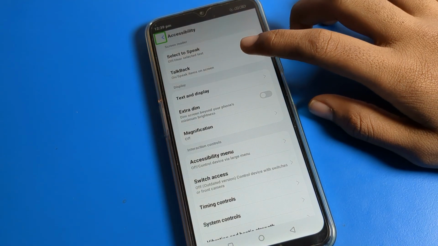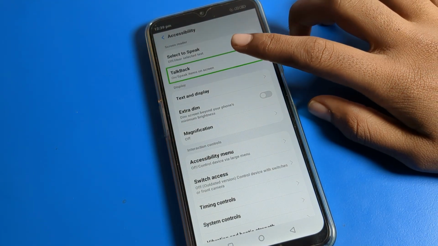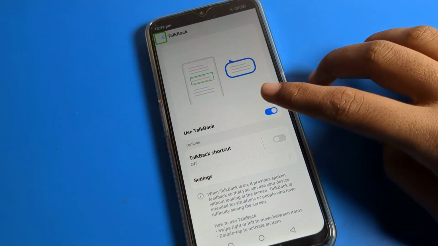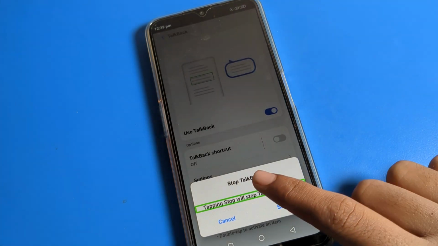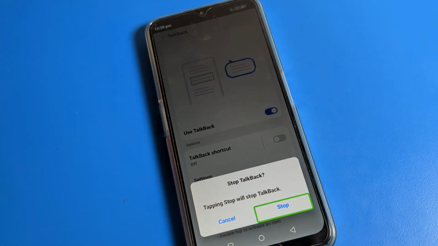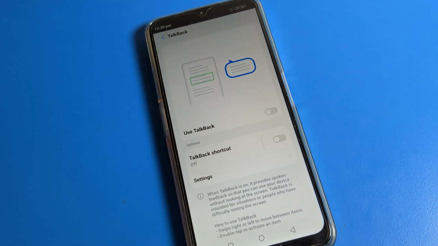Friends, you can see the TalkBack setting here. We tap once here and double tap here. You can see Use TalkBack, one tap here and we will double tap. Friends, you can see the stop TalkBack button. Click on the stop button and double tap to solve it.